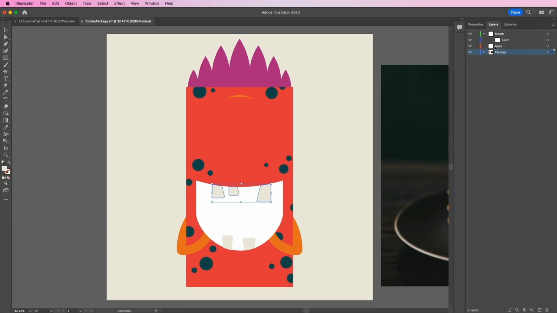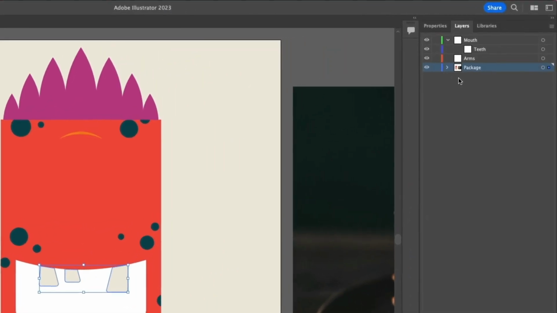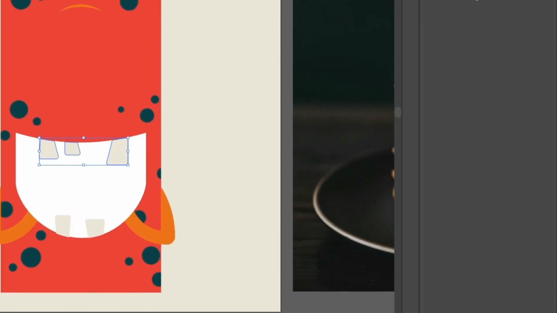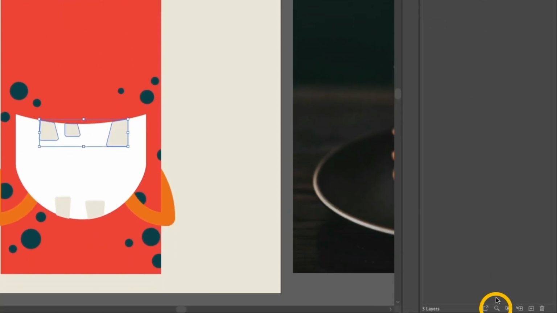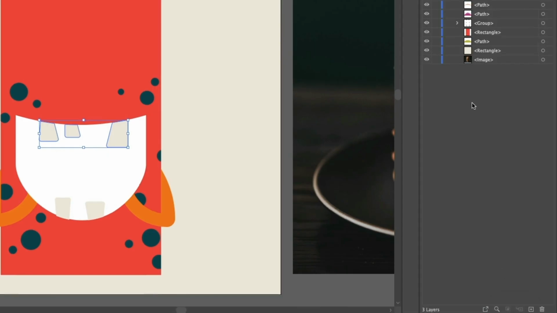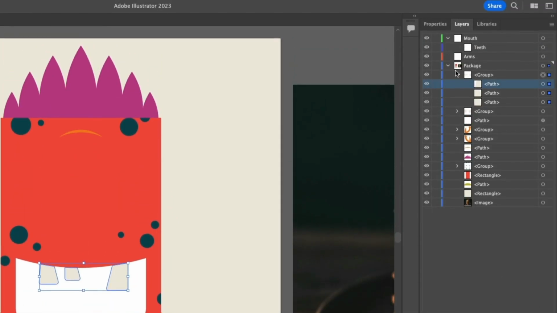Now, if you look over here in the Layers panel, you're going to see, okay, Package highlighted, which means it's in the package layer. And you're going to see this little blue square. That means that it's selected and it's on that layer. That's what that means. Come down here and click the Locate Object button at the bottom of the Layers panel. What it does is it opens up the layer and highlights what you have selected out here. So it shows you. There it is right there.